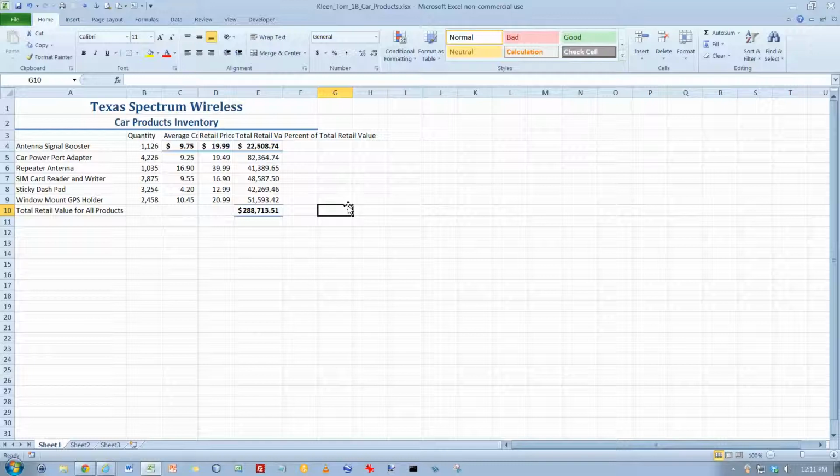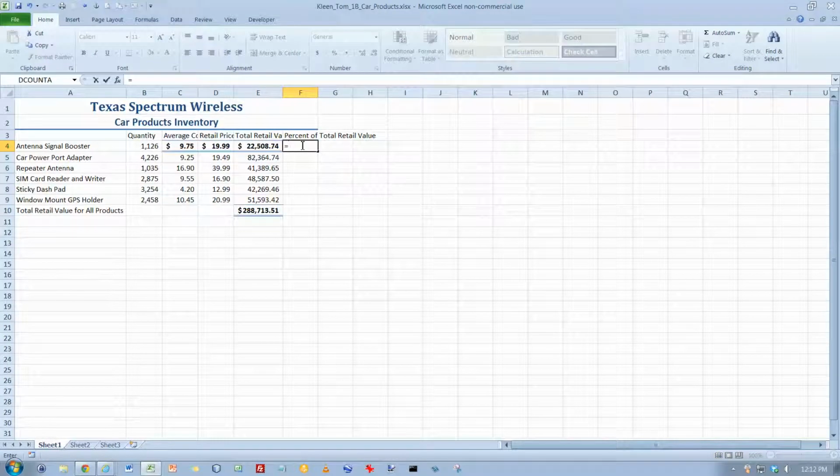Okay, activity 1.20. We're going to copy formulas with absolute cell references. Let's go to cell F4, which is right here. And we're going to type equals, and then we're going to click on E4, which is this number right here. And then we're going to click a slash, and then we're going to click on E10. So I want to know what percent of my total retail value has come from antenna signal boosters. And then I'm going to hit the enter key.